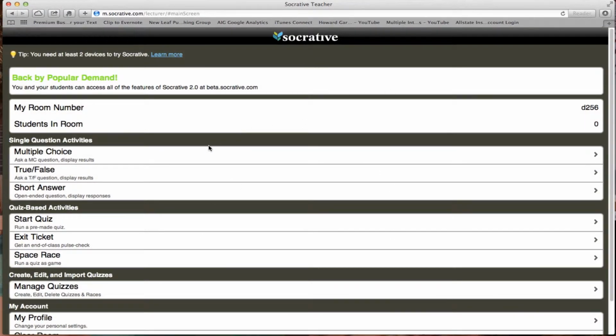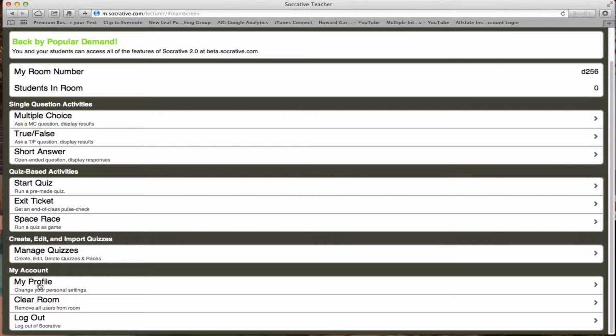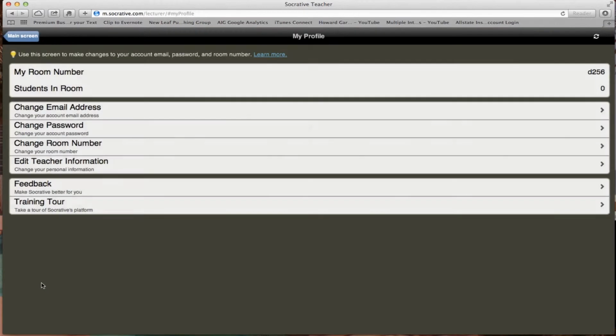Now, on the main page, we see a number of areas. The first thing I'd like to point out is the room number. They will provide you a room number, but I've changed mine, and a good place to start here would be to go down to My Profile and click on that. In it, you can change things like email address, passwords. Here you can change the room number, or edit teacher information.